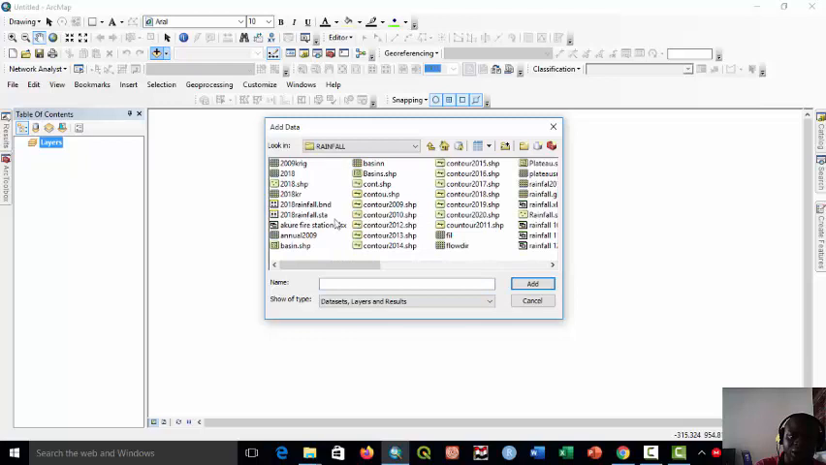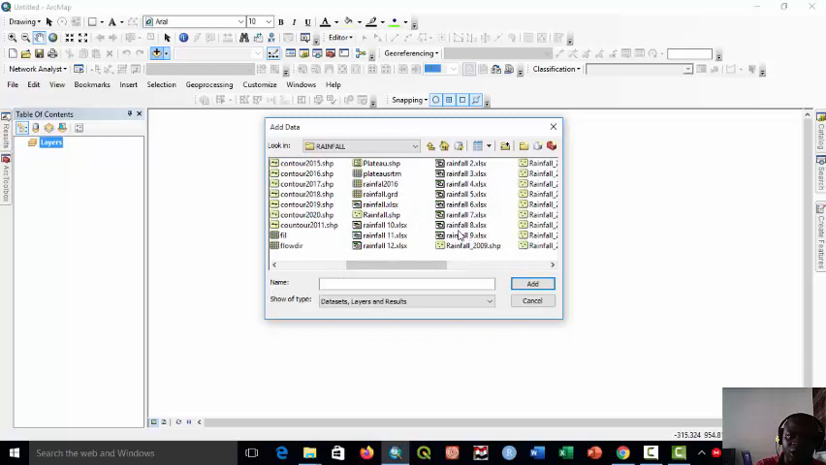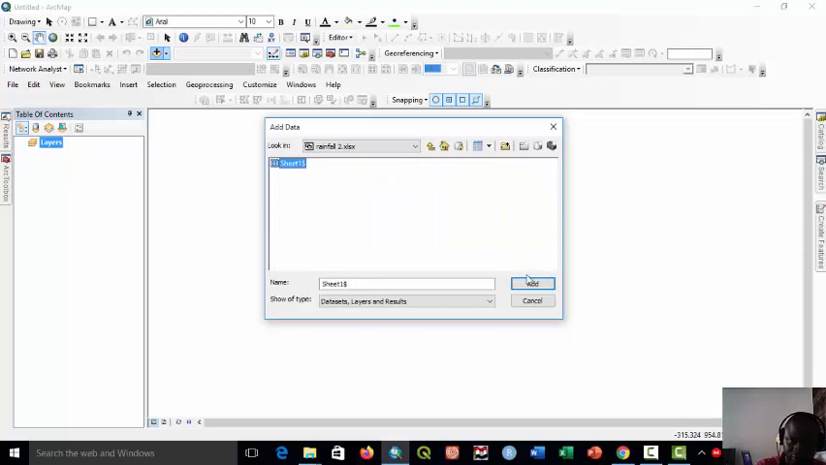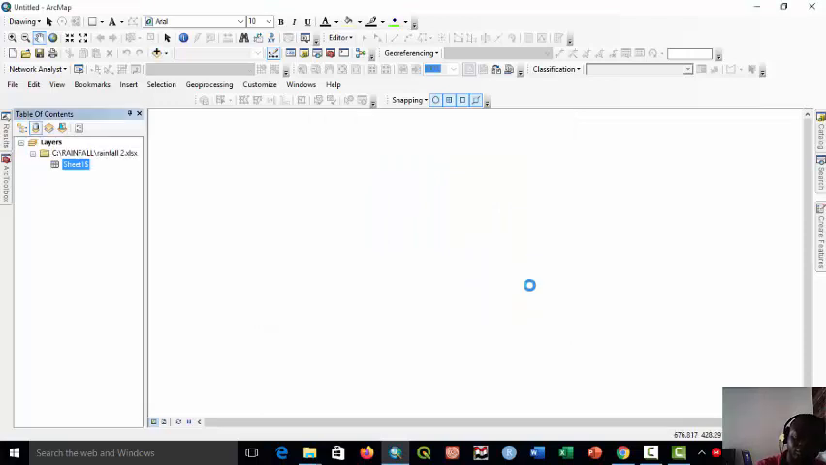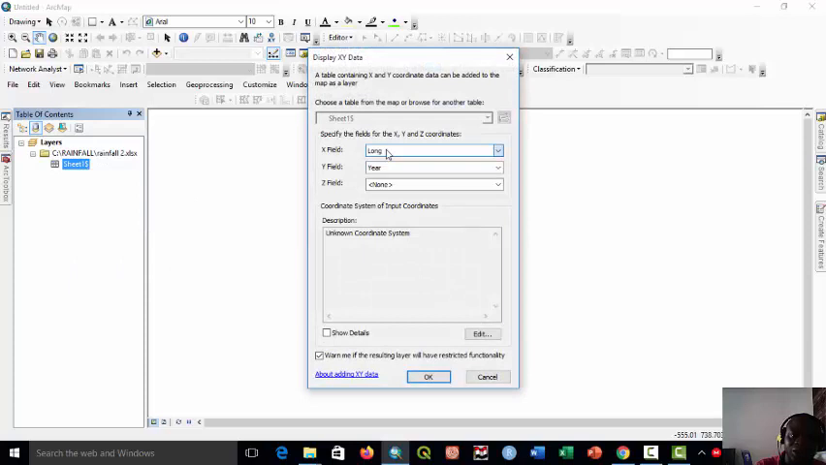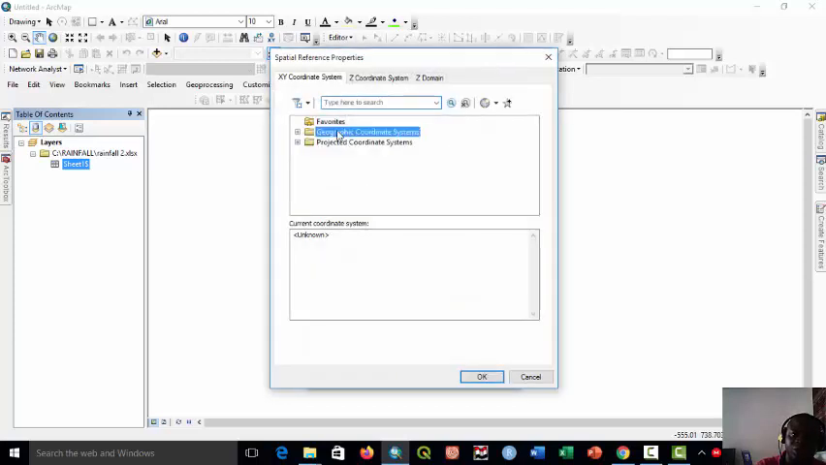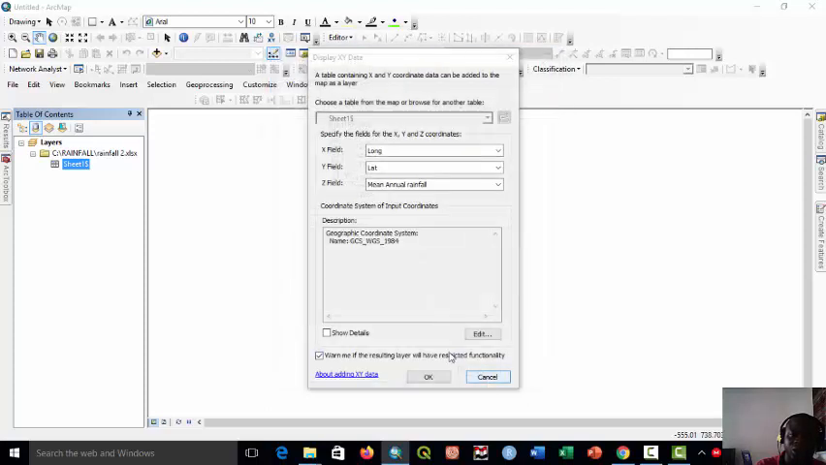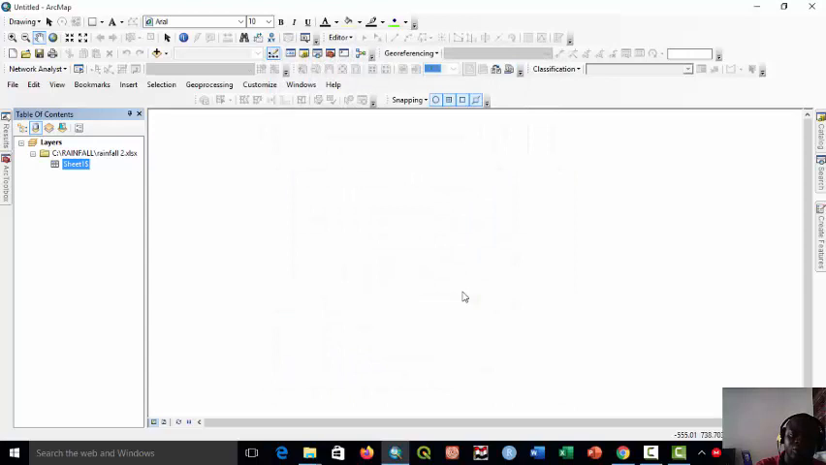So this is it. For example, let's bring in this. You can see it's not displaying anything. So the next thing we do is to right click on it, go to Display XY Data, then you can see this is long, then you select lat here, then here you select the mean annual rainfall, then here you select the coordinate system which you want to use, WGS 1984, then you click OK.